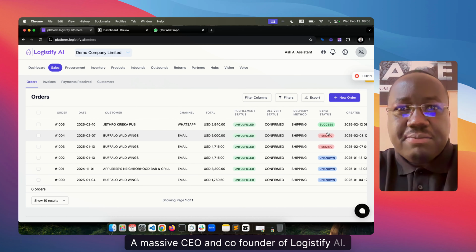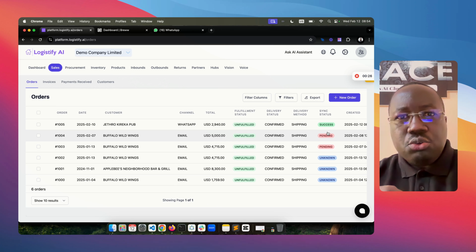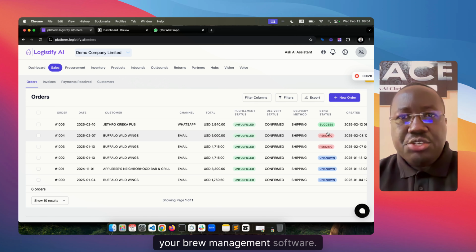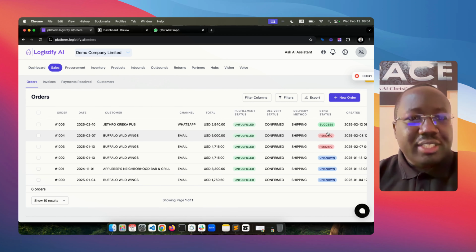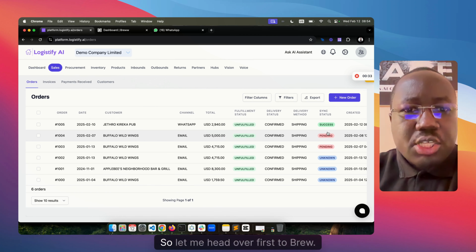In this video, I'm going to show you how to automate entry of sales orders from WhatsApp into your Brew Management software. All right, let's dive in. So let me head over first to Brew. Brew is an ERP management software for local craft breweries. So here's what it looks like.